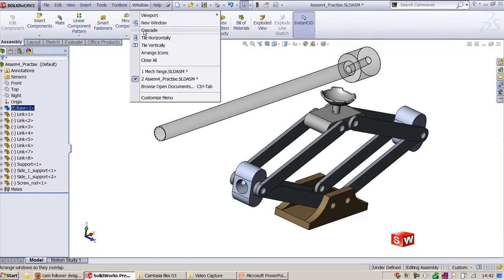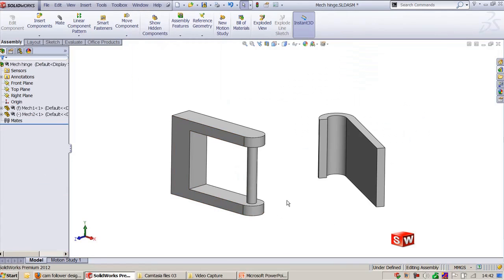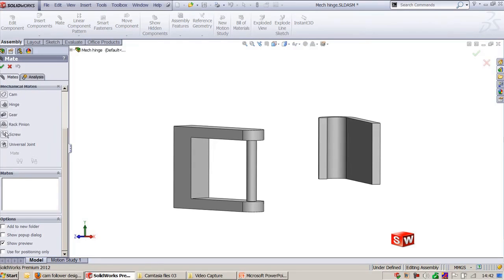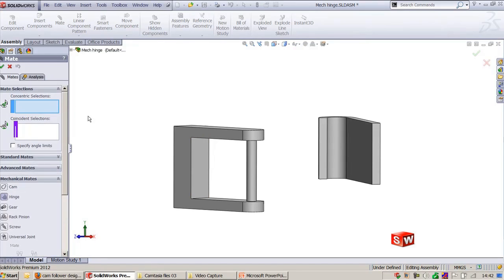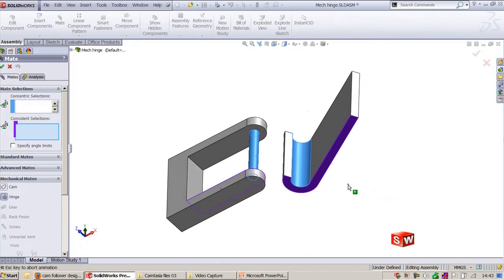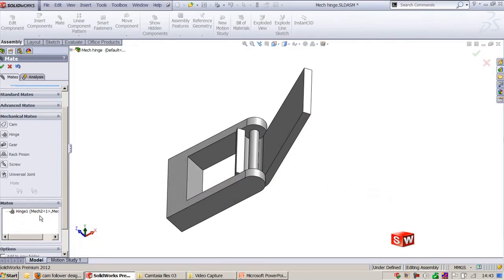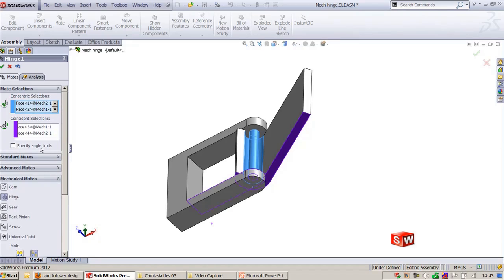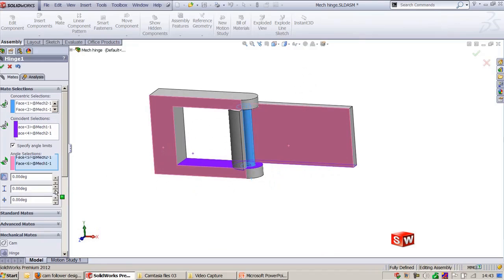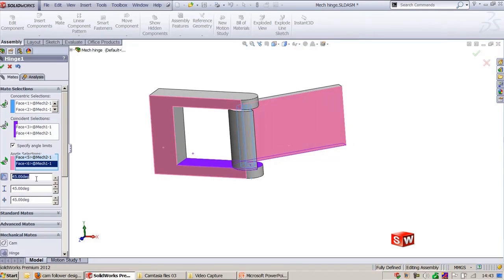And next, one more example, let's see. This is one more hinge. I would like to give hinge mate for this component. Hinge, I will select this surface and this surface, and this bottom surface and this bottom surface should be coincident. And after that we need to give angular limit. I'll go to specify angle limit. You can select these two faces, and for this you can give the angle. I need this angle to be 45, and how much you need you can give it here.